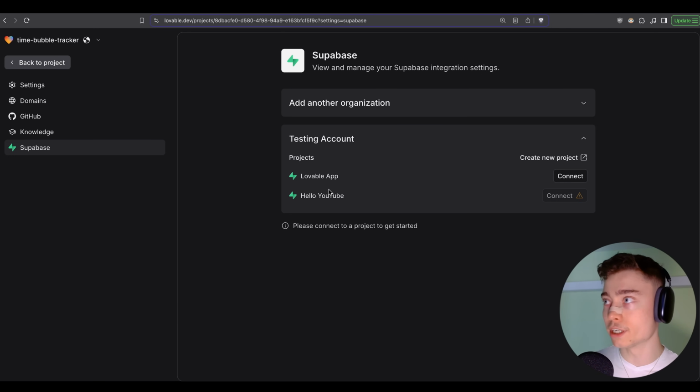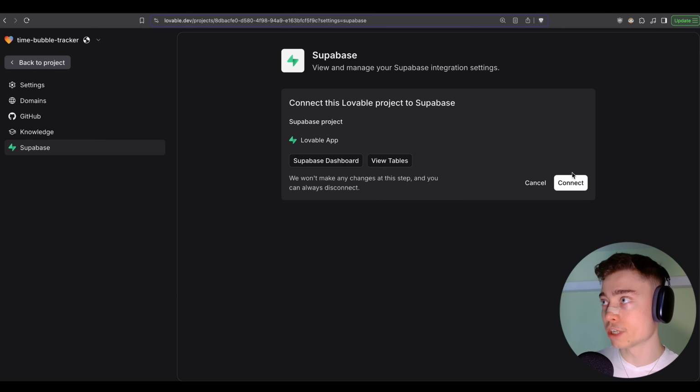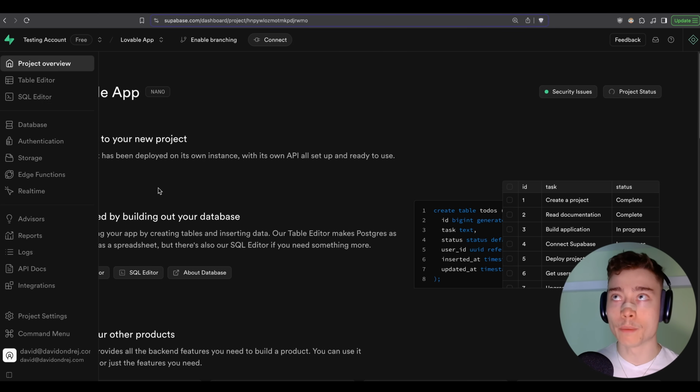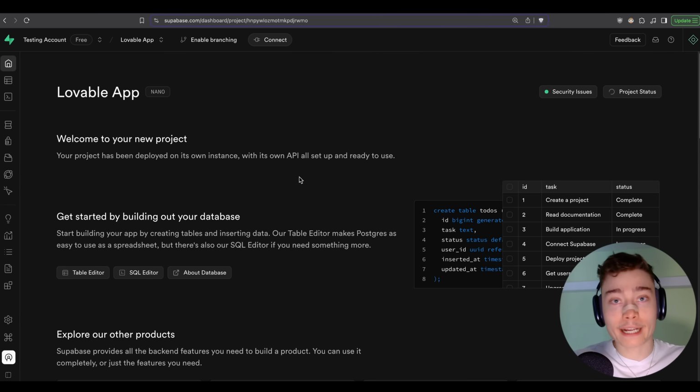Oh, there it is. It was already there. Okay, so Lovable App, and click on Connect. And there it is. You can see our Lovable App project has been connected, which means that Lovable now has access to our dashboard, managing users, SQL editor, edge functions, managing secrets, and much, much more.